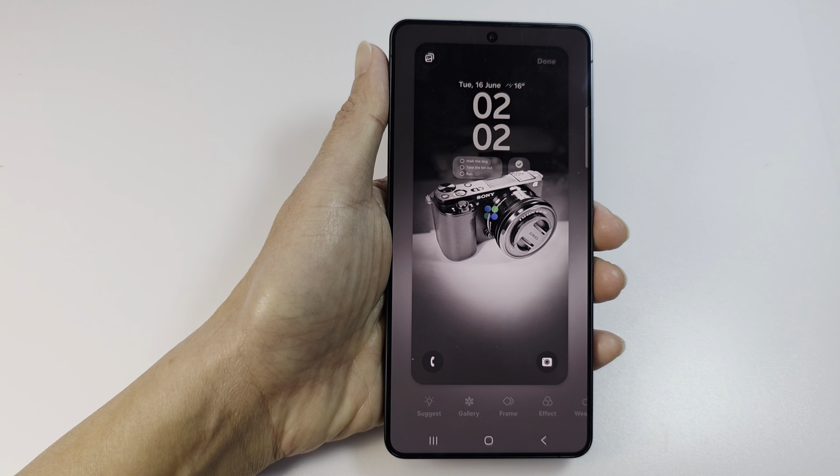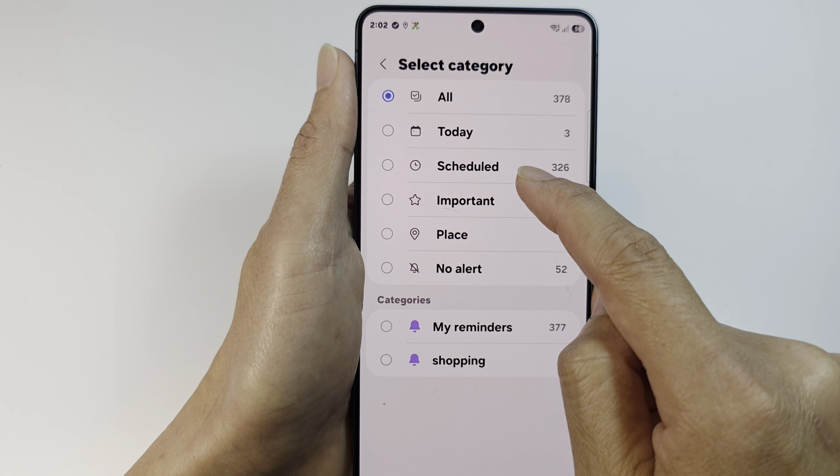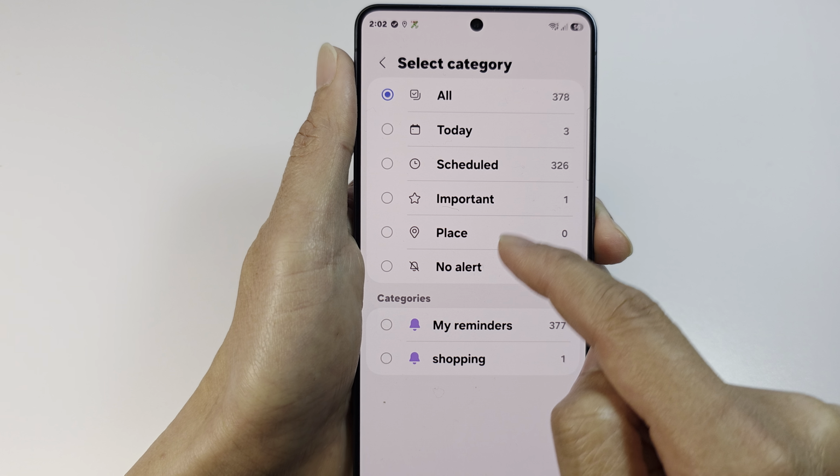In here you can choose the category. So select a reminder category. You can show all the reminders, or today, or schedule only, or only the important one.